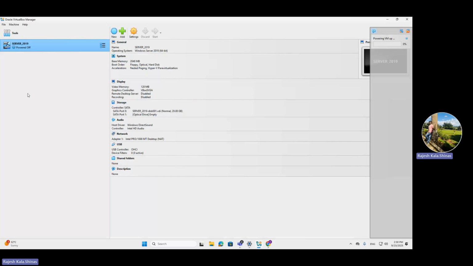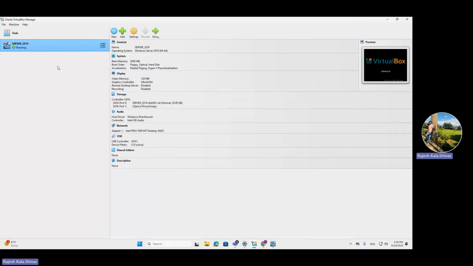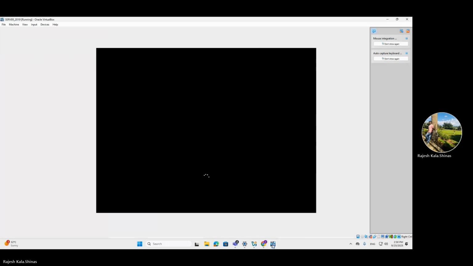So in our course we'll be having three images. One will be Server 2019. Then we have the Ubuntu machine. Then we go for the Windows client. Okay, so the server is now starting.